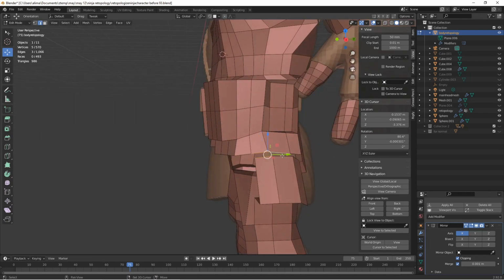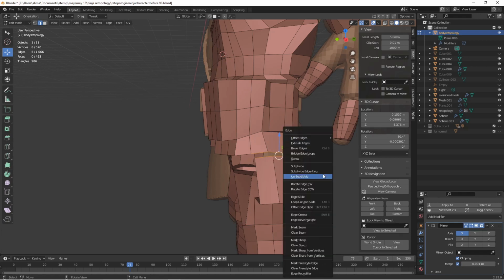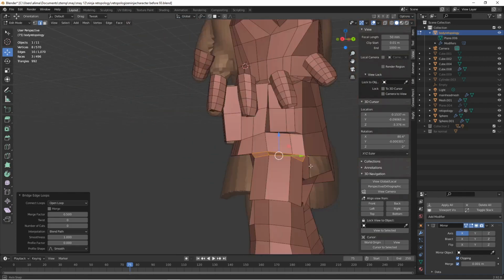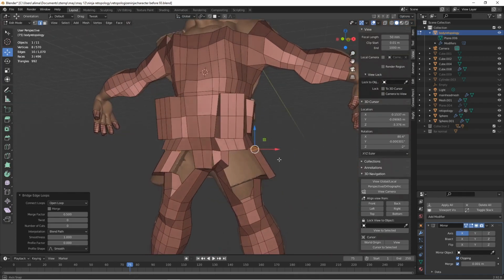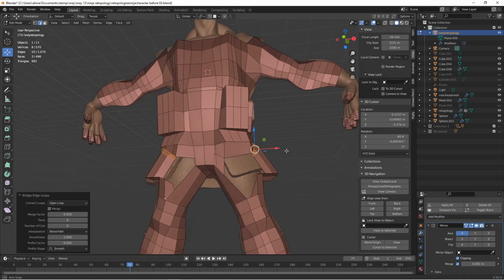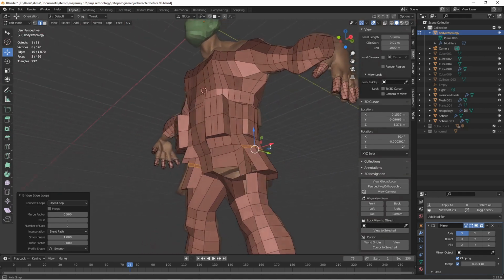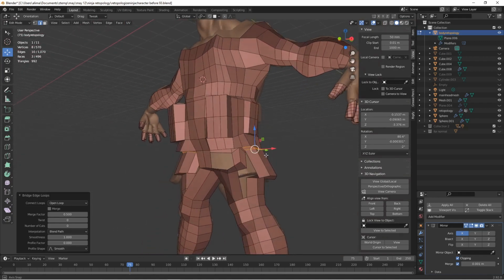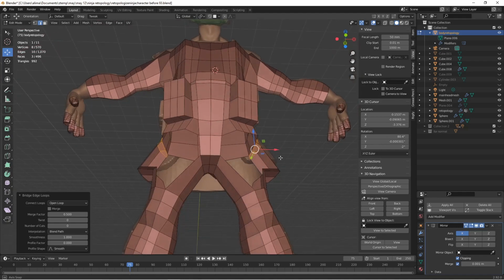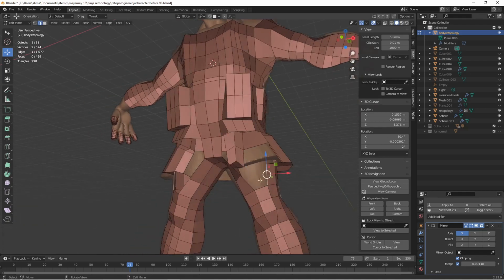Select here, here, here. Hold Control, press E, that brought up our edges menu, select Bridge Edge Loops. I'm going to hold Control, press R, put a loop cut here, move this down slightly. Select here, here, as well as here, then press F to fill that.